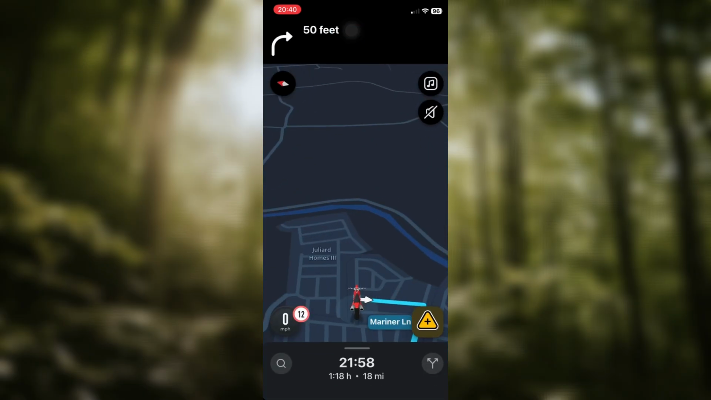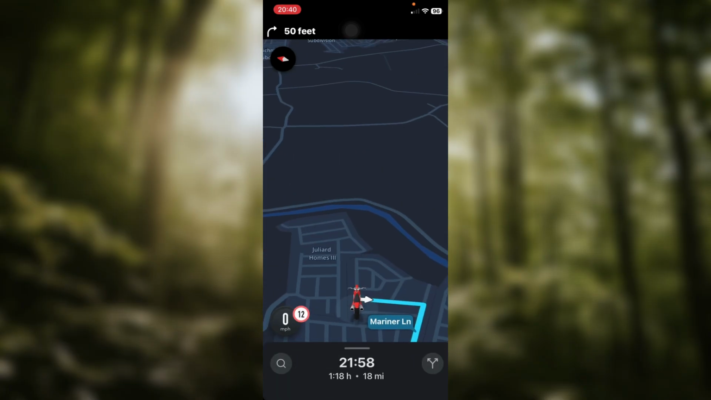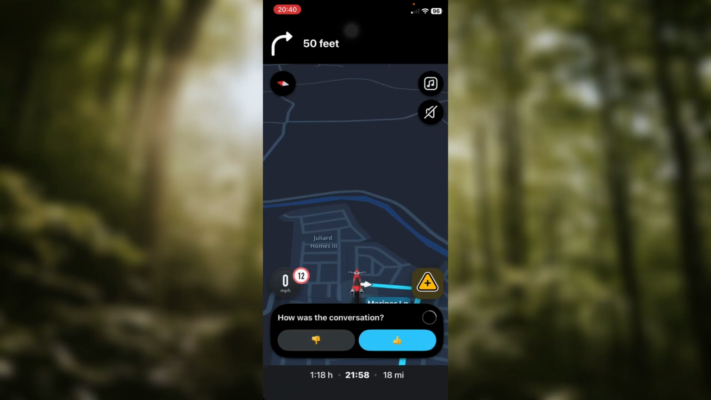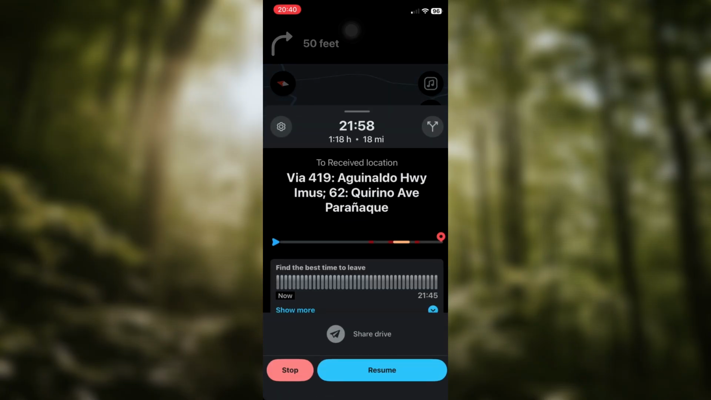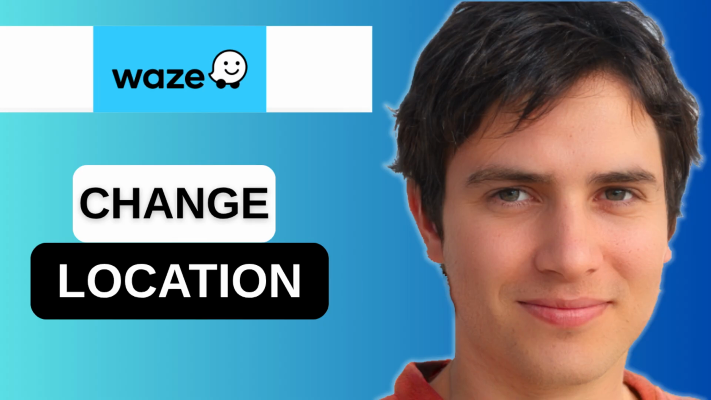Keep in mind that this feature is mainly useful for planning a trip from another location rather than changing your actual GPS position. And that's how to change your starting location in Waze.